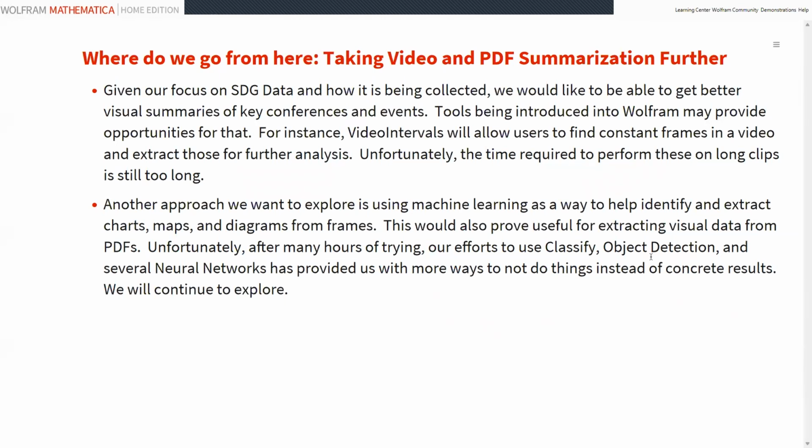We spent quite a few hours looking at neural nets, everything from YOLO to several in the neural net repository. We attempted to do our own training, our own predicting, to both be able to identify video frames that would include charts and graphs, as well as to be able to extract them from a page capture or a screen capture. So that's not a nut we've been able to crack, but it is high on our list of where we hope to go next.